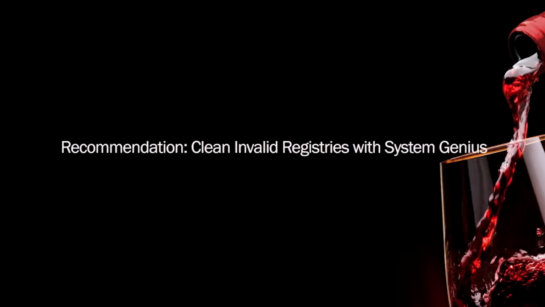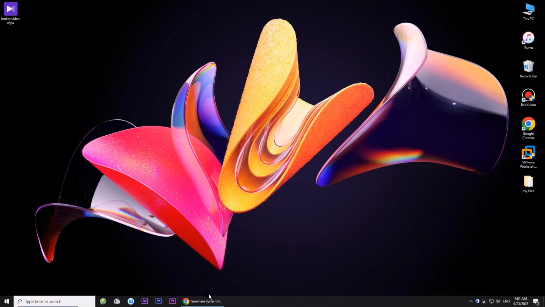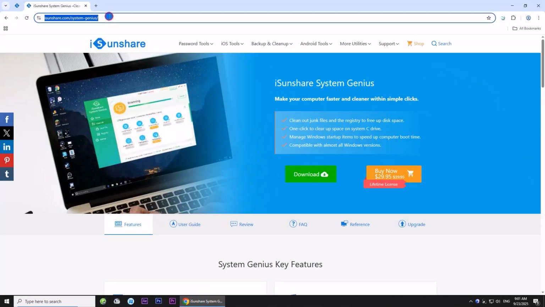Is there any way to clean the invalid registries? Yes, iSenShare System Genius can help you. This Windows System Cleaner enables you to quickly and safely remove junk files, thereby speeding up your system. You can free download it from the official website.